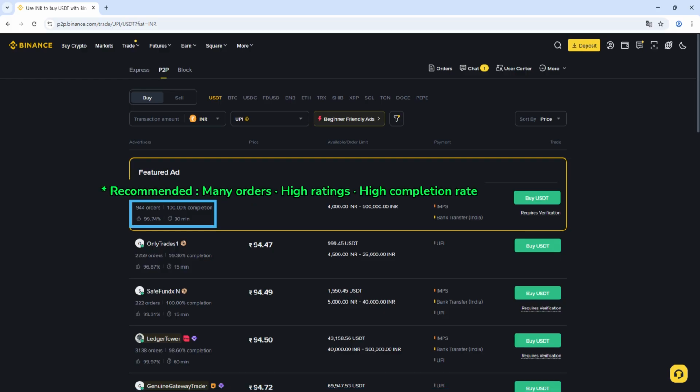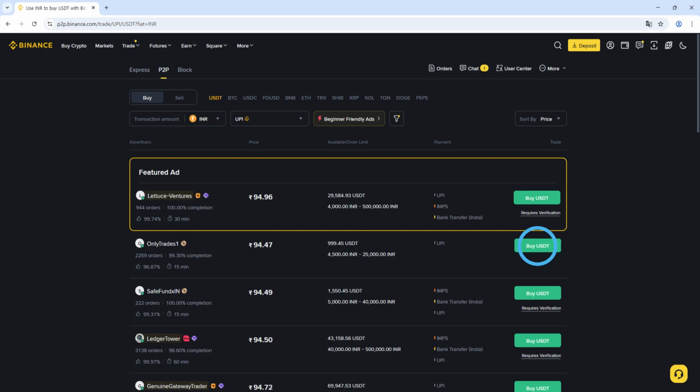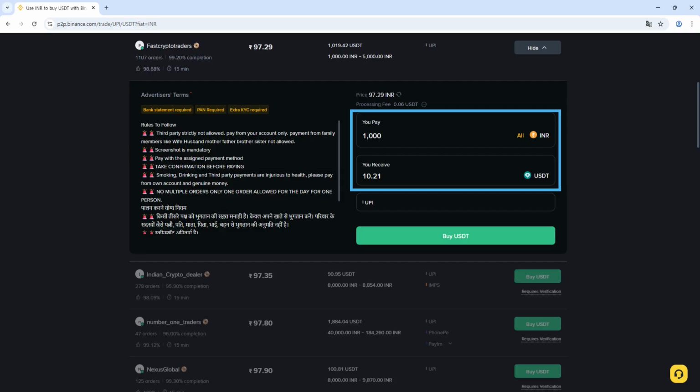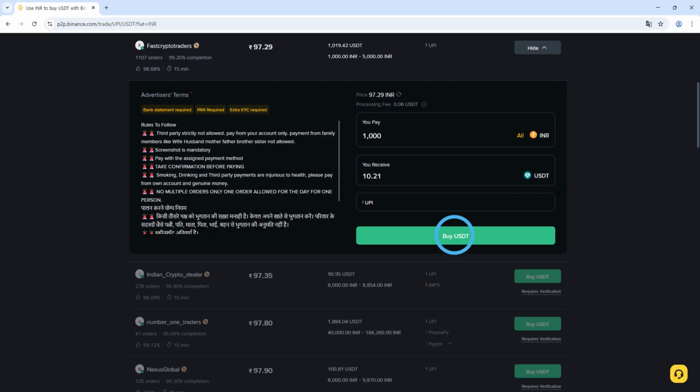I recommend trading with advertisers who have a large number of completed orders, high ratings, and a high completion rate. Click Buy USDT next to the advertiser you want to purchase from. Please carefully review the advertiser's terms before proceeding with the purchase. Enter the amount you want to buy, then click Buy USDT.